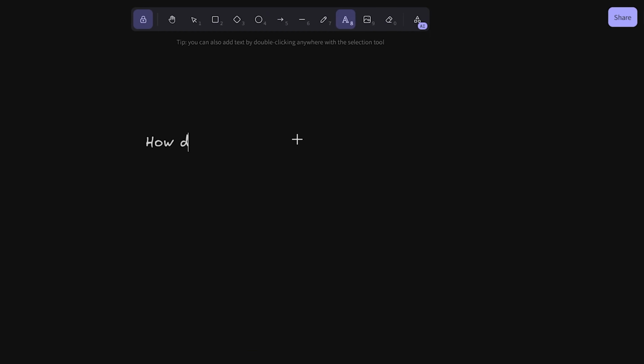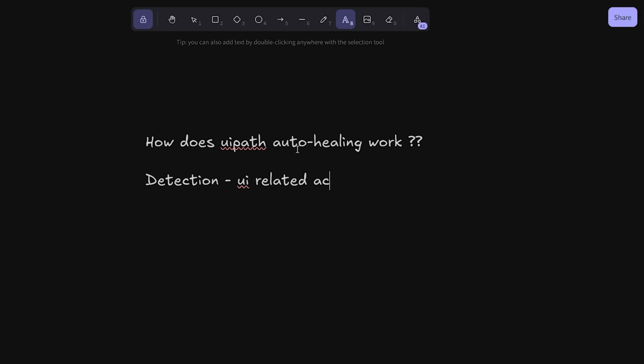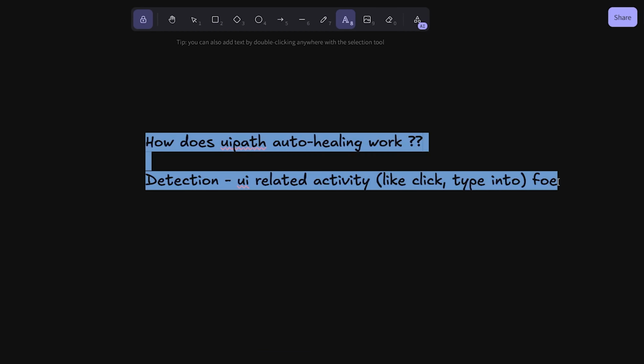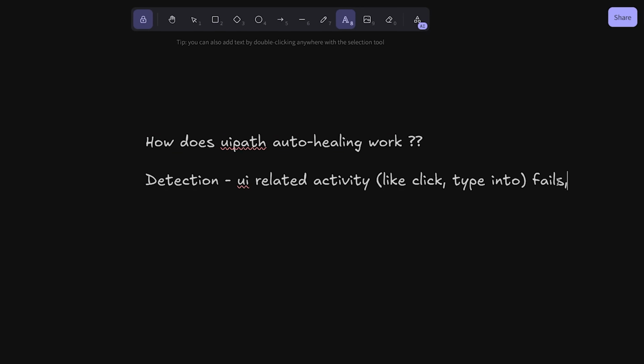Next, how does UiPath auto-healing work? So, firstly, detection. When a UI related activity like click or type into fails, for example, I'm taking these two, but it can be any UI related activity, auto-healing will start triggering.